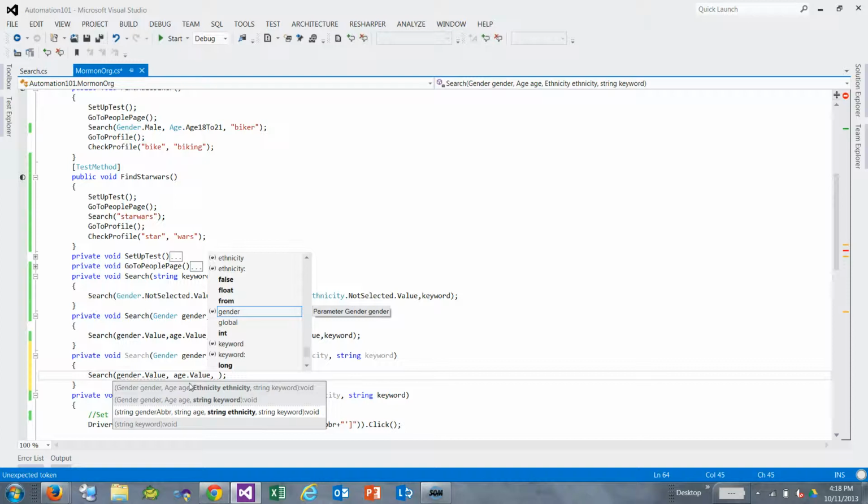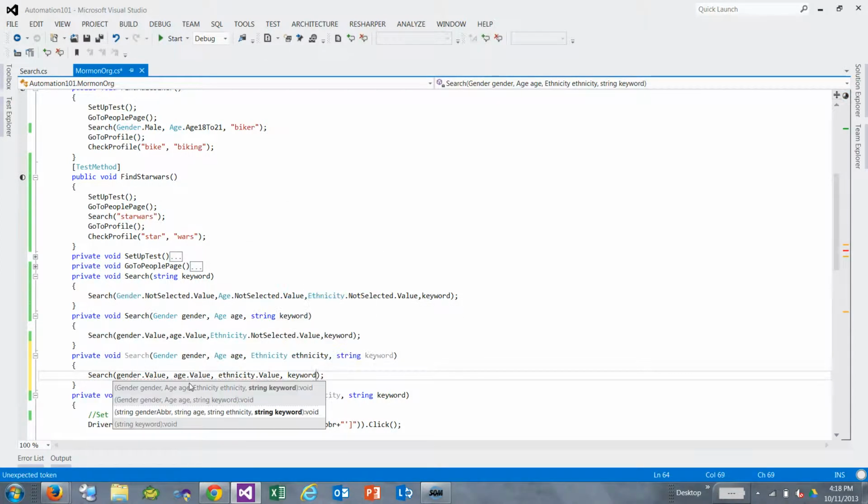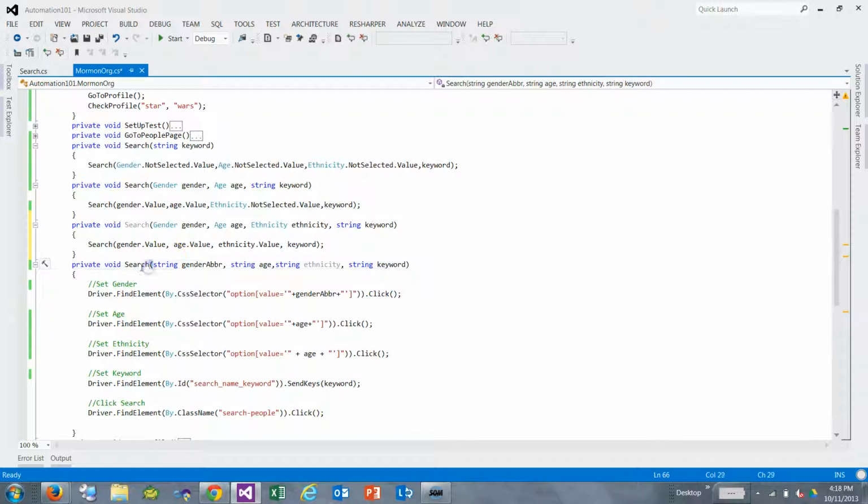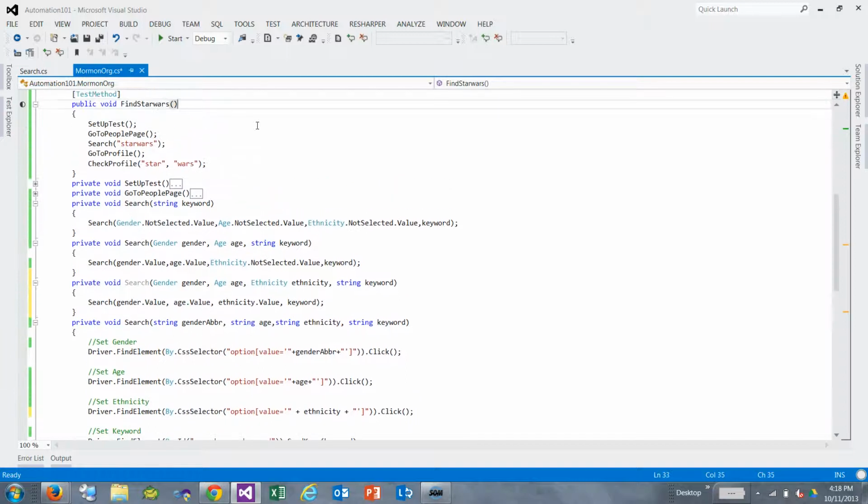And value is a string, and that's exactly what I'm passing through. And so here, if I click on this search, it's going to take me to the search right below it. So this is calling this method. It's passing in gender.value, which is a string. It's passing age.value, which is a string. And ethnicity.value, which is a string. The difference here is for ethnicity, I'm going to call it this time. This is going to be our first full search test.